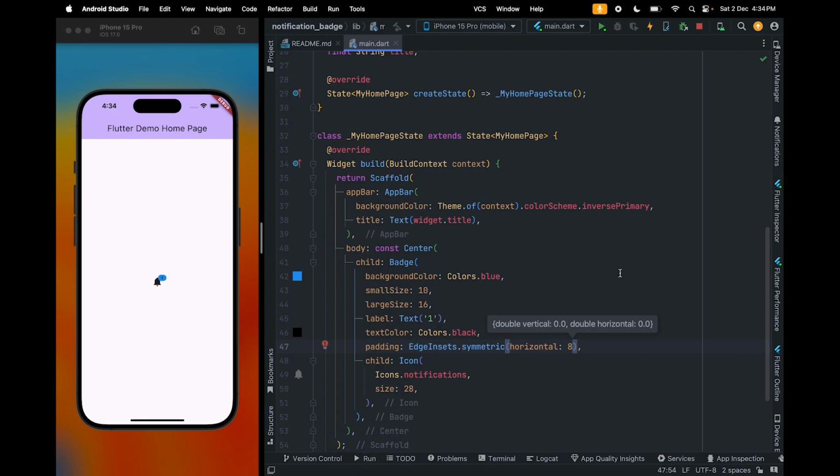You can also change the position by playing with the alignment and the offset property. I am going to pass directional alignment top end and the offset 0. But why we are using alignment directional? Because it will change position of the badge when text directionality will change.